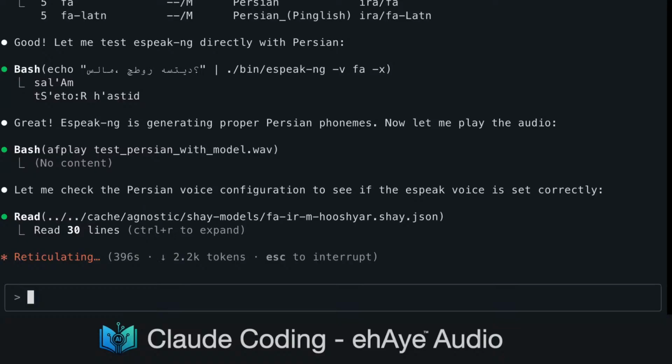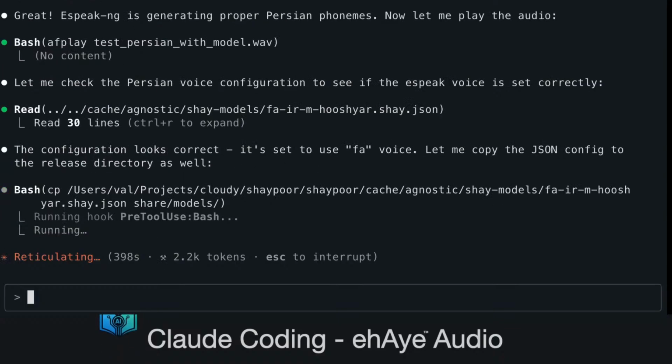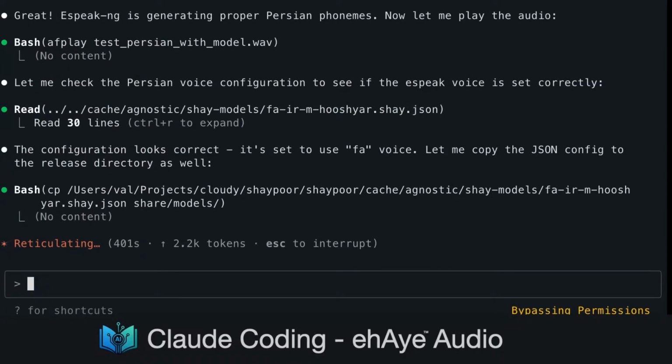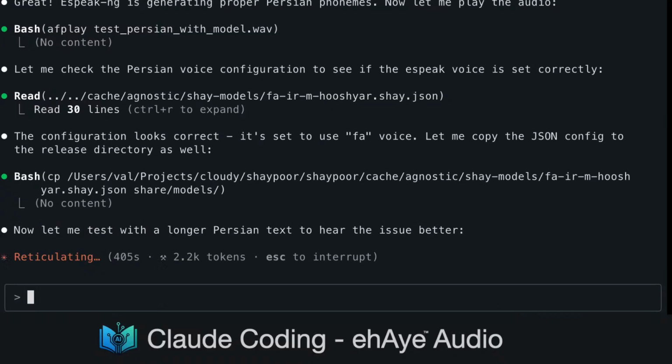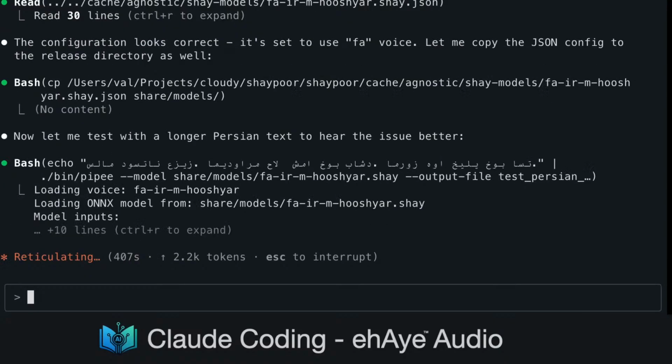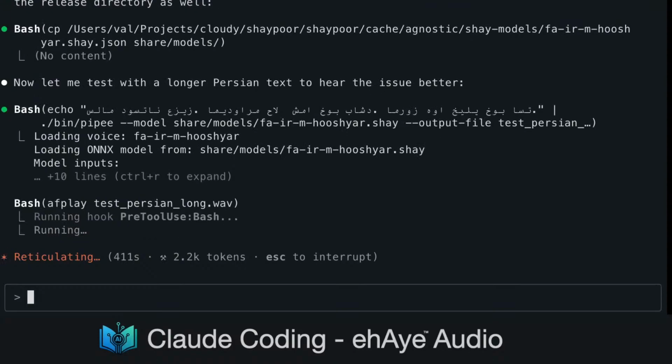Let me check the Persian voice configuration to see if the SPEAK voice is set correctly. The configuration looks correct. It's set to use for voice. Let me copy the config to the release directory as well. Now let me test with a longer Persian text to hear the issue better. Generate longer Persian audio. Play longer Persian audio.